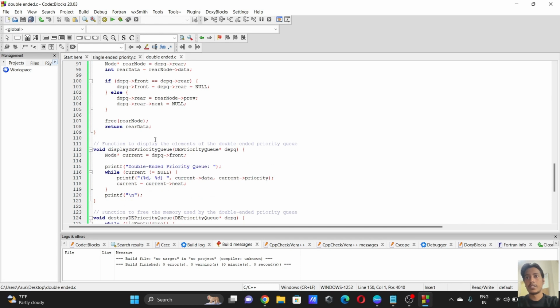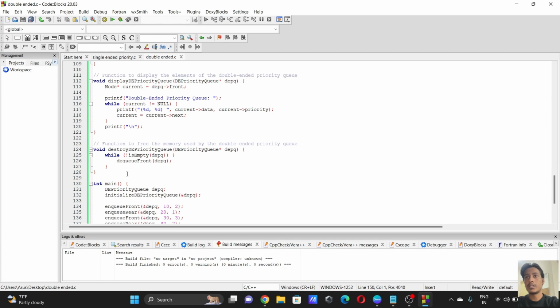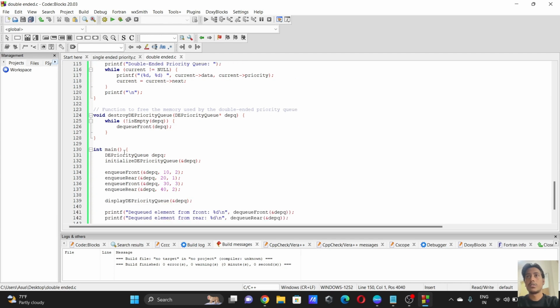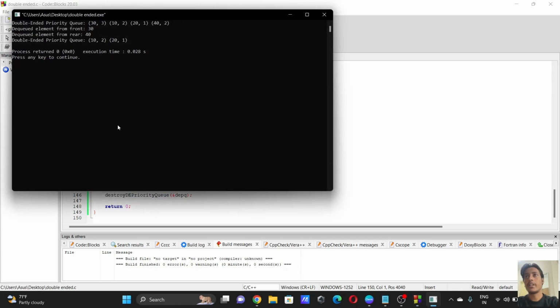Then we are using the function to free memory used for the double-ended priority queues. We are using destroy D priority queues as a function. And after that, here is the main function. So let us look at the output. It is giving output like this: double-ended priority queue 30, 3, 10, 2, 20, 1, 40, 2.